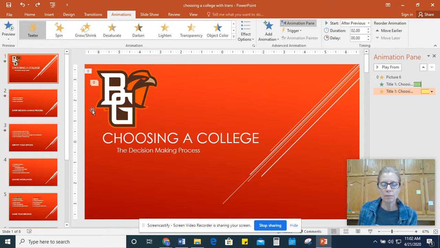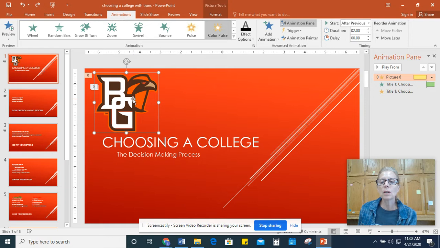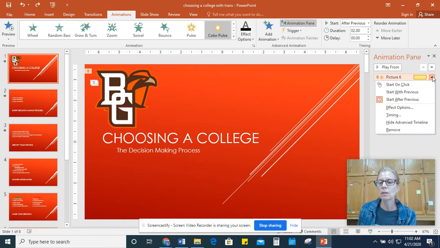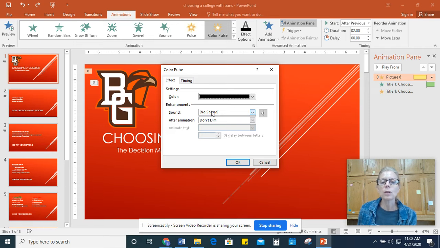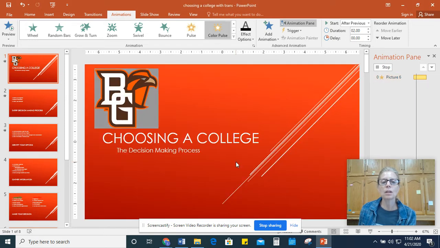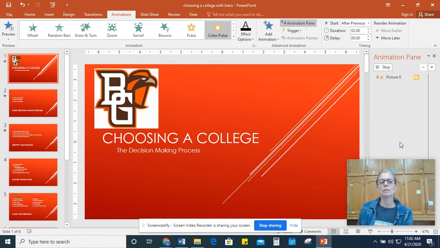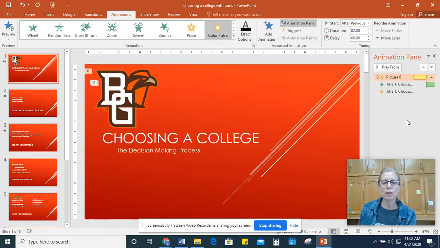Another option we have: I'm going to be on my logo, and I'm going to open up this drop down, and go to effect options. And we can also put sound on animations. So we had put sound on our transitions. Actually, for our transitions, it showed up here. On animations, it doesn't, but we can open up that drop down over here. And maybe I want applause. I'm going to hit OK. So now as my animation goes, it also has a sound with it.